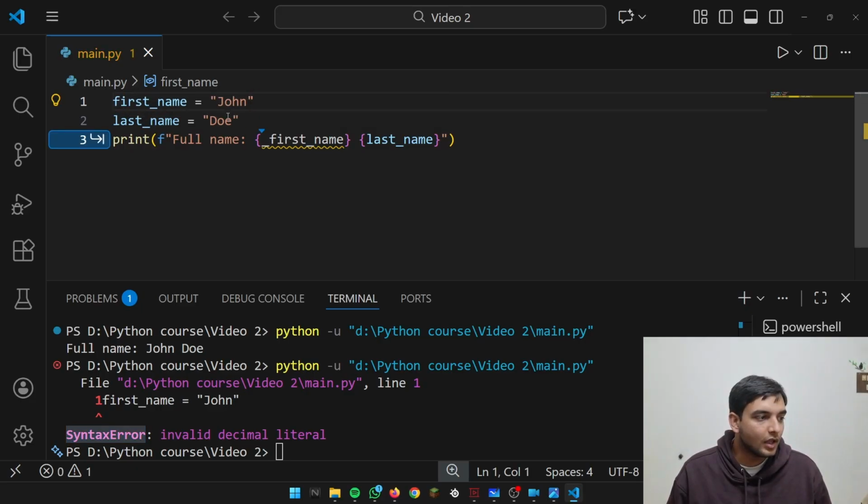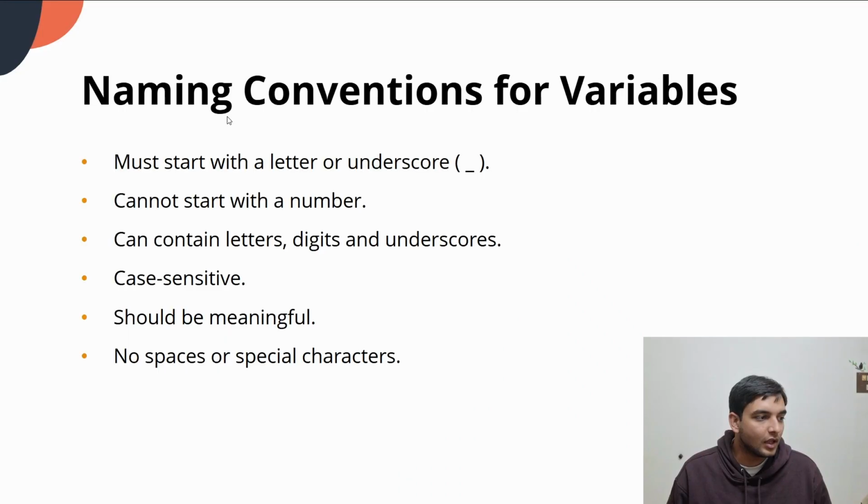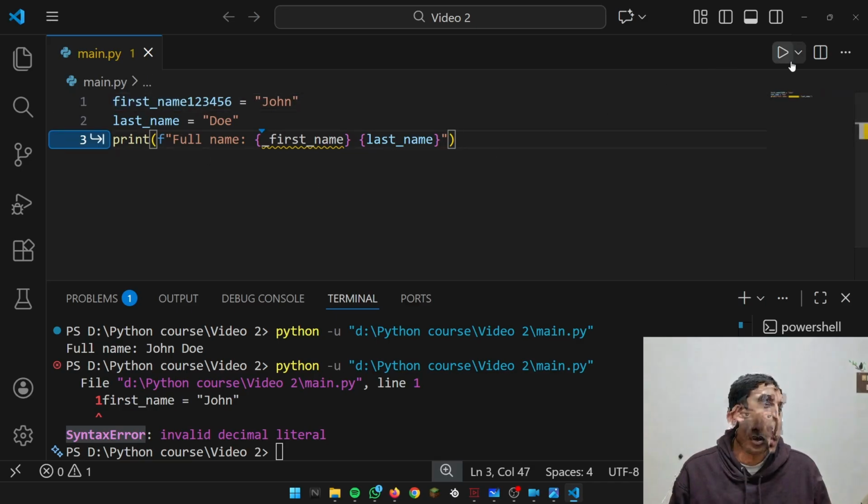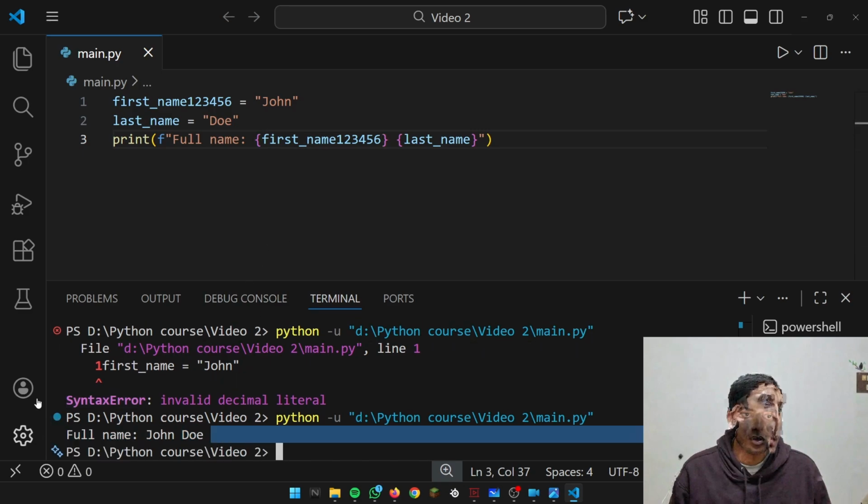Next up, a name can contain letters, digits and underscores. As we just saw, we have used letters and underscores here, but we can also put some digits here and it would still be the same thing. I'll just correct it a little bit, save it, and run the entire thing.